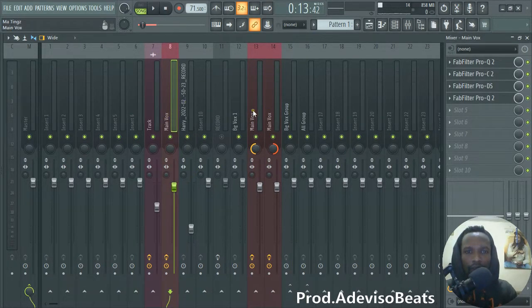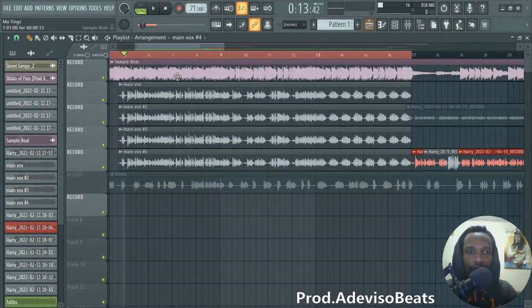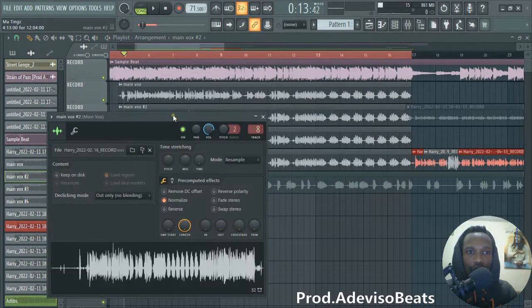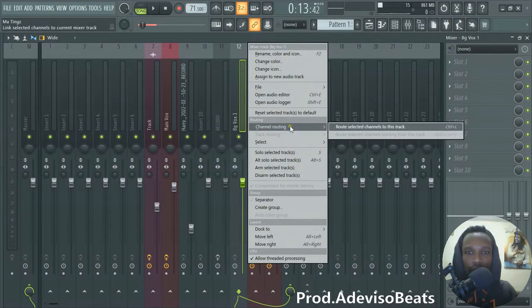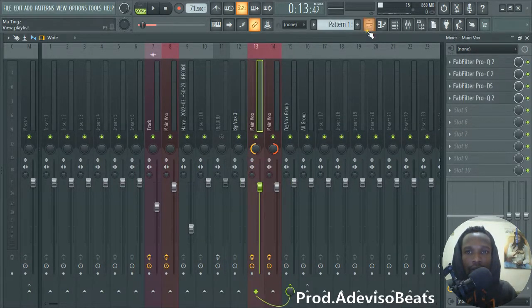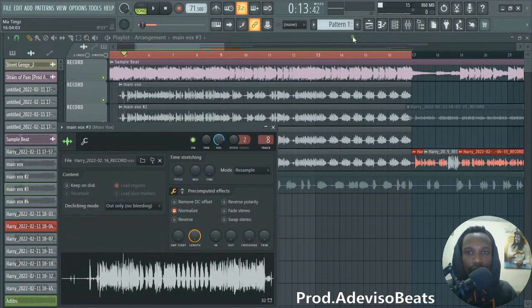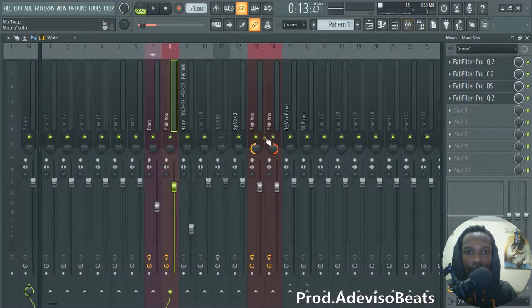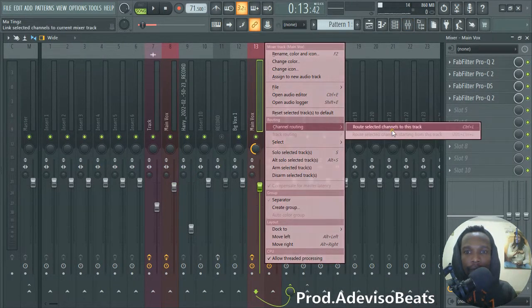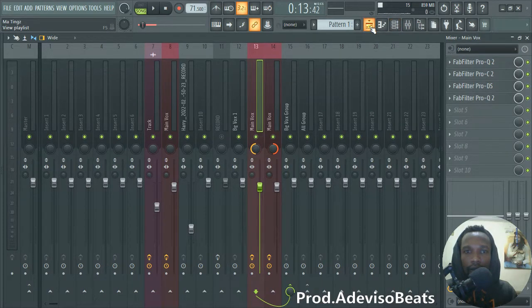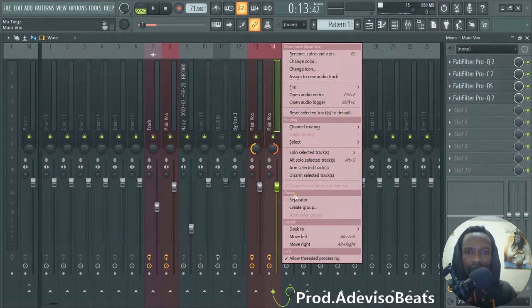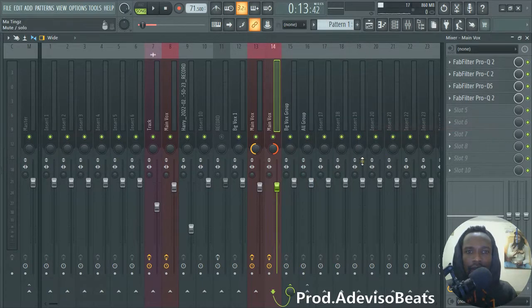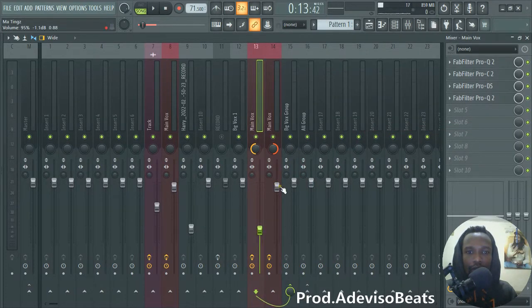So we have this. So let's take this one here too, and we shall route it to the BG Vox one. Let's come here, channel routing, select here, and we shall come back to this 3 and route it here. And then we shall come back to this 4 and route it here. So then let's turn these things down because they're about to get loud.